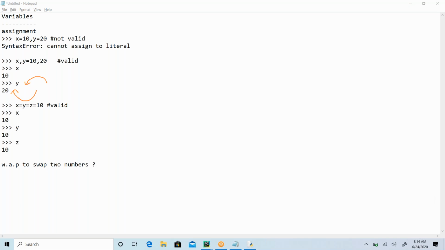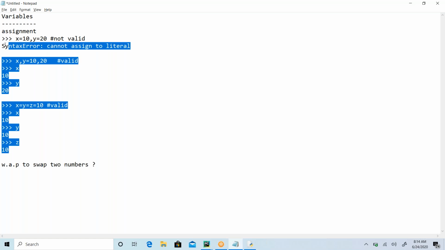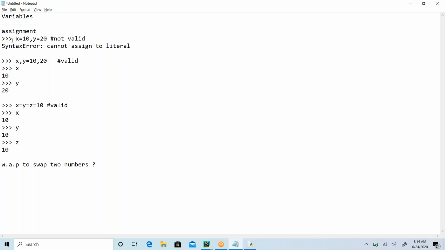Okay, fine. Now I'll try to swap the two numbers. This is what initialization is; you can play around with this. If you have any questions about the initialization, you can ping me in the chat box. This is multiple variable initialization, or multiple variable assignment, in a single line.